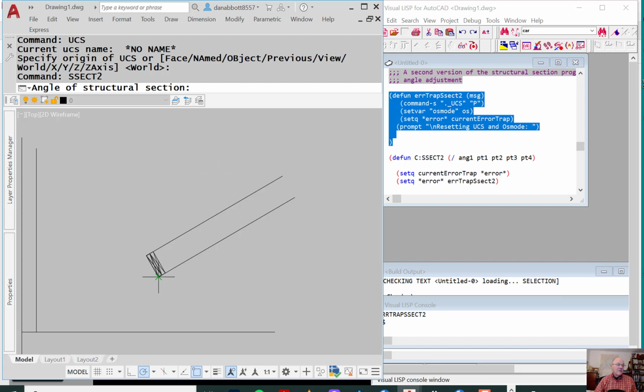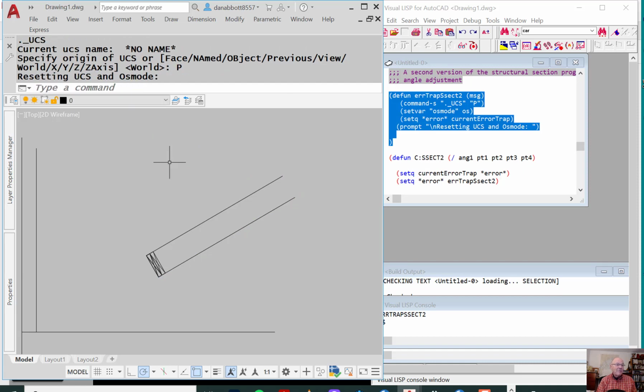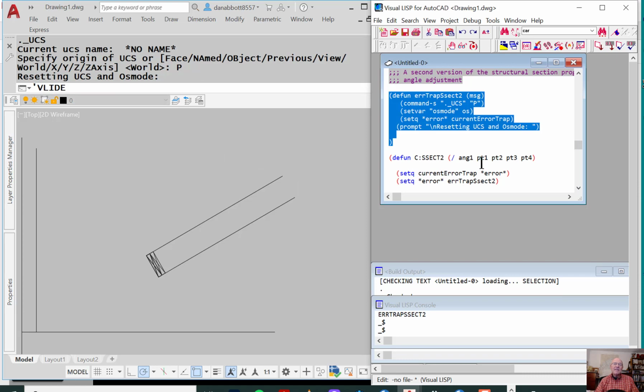So I'm going from here to here. Program would normally work just fine. It does that. I change my mind and press escape. Bang. It goes right back and it gives me a little message resetting UCS and OSMODE. So I know that when I did that, everything got set back to what it was. And this is something you should put into every program that you ever write if you change a variable, or in this case, use a coordinate system or something else that should be returned when you're done.